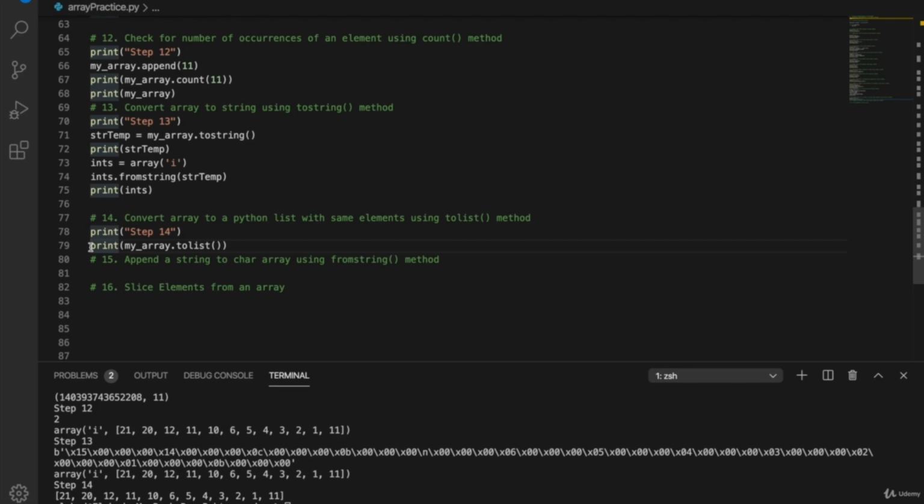Here I will just comment this out. I don't need to convert it to a list because here we are talking about arrays. The next method is append a string to the char array using the from string method. As you see, we used this method here, so it's going to be the same operation as we did here, so I'm not going to do anything here. We can just combine these two steps. I used this from string method to show you that our toString method works properly, because otherwise it's not possible to see it, because when we print out, we see the strange characters over here. So I'll skip this step. Then we will continue to step 16.